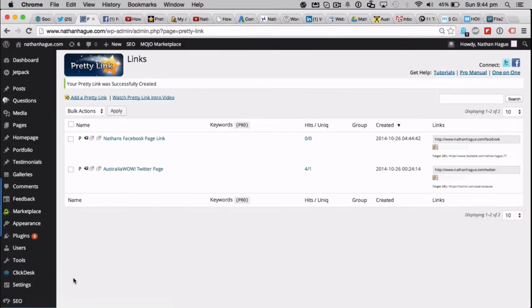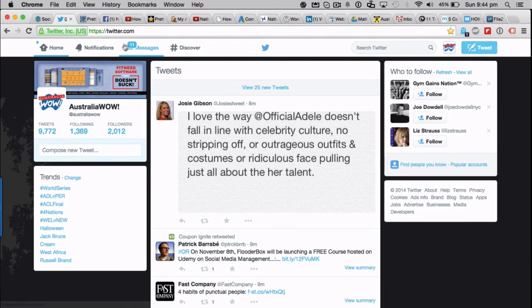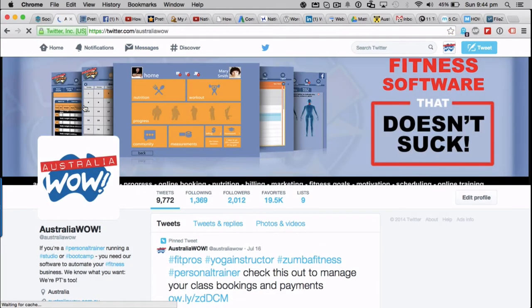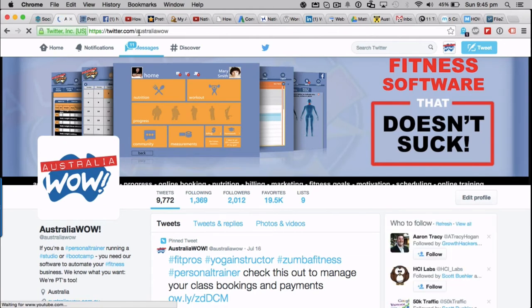And up she comes. Now I did the Twitter one exactly the same thing. Instead of taking the Facebook one, what I did is I went to my account. So I clicked on my account just here. I took the entire twitter.com/username, so in this case /AustraliaWOW, so I copied that one.